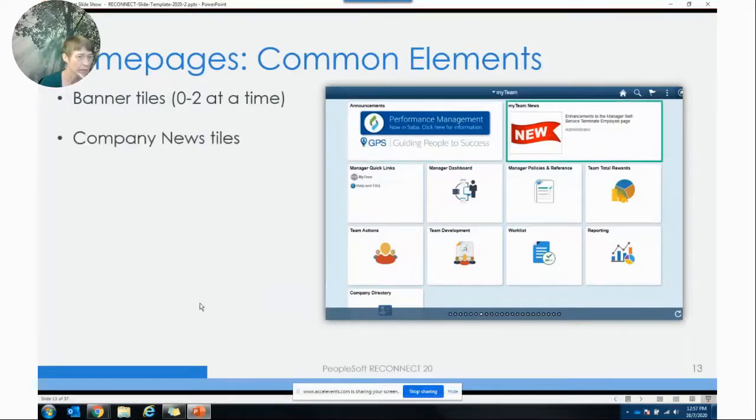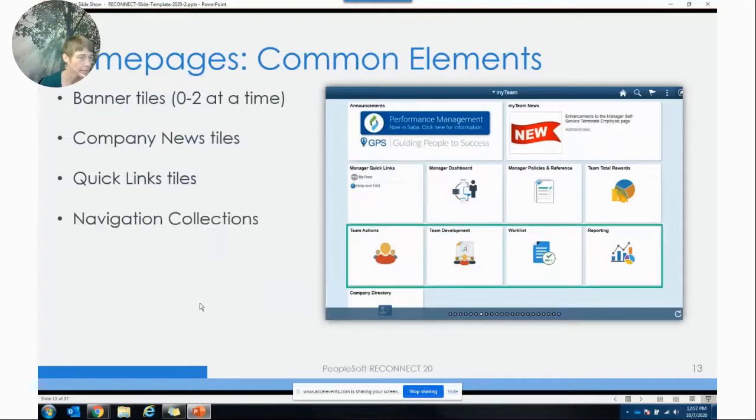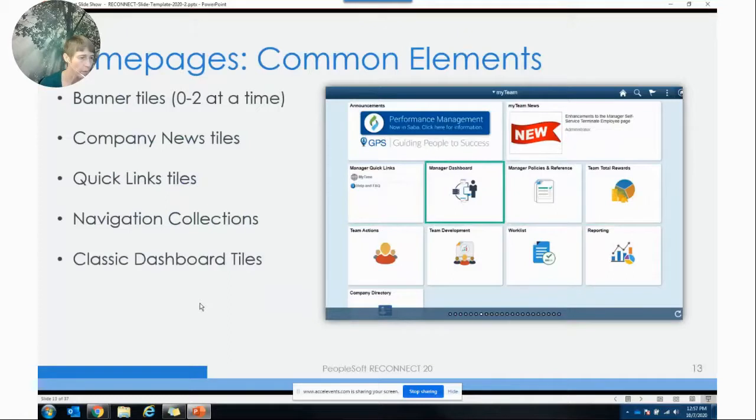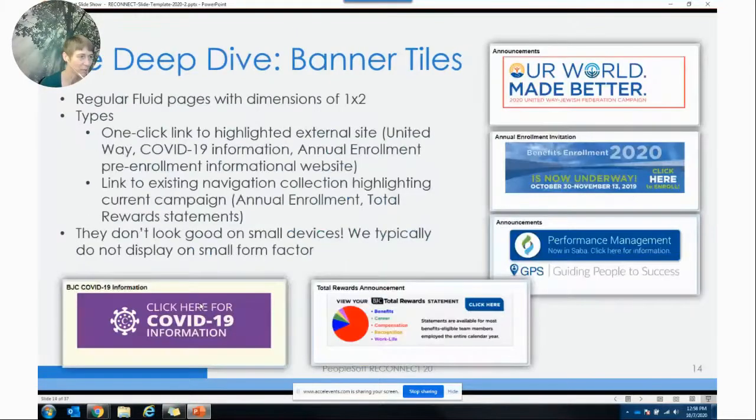The next common element is company news tiles, and this is iHUB functionality. We also have quick links tiles. And the heaviest usage, the vast majority of our tiles, are navigation collection tiles. We also have a couple, as I mentioned, of classic dashboard tiles, and we also used a very few delivered fluid tiles. Oracle does deliver more fluid tiles than what we used, but we really wanted to put our own spin on things. I'll get into that a little bit more.